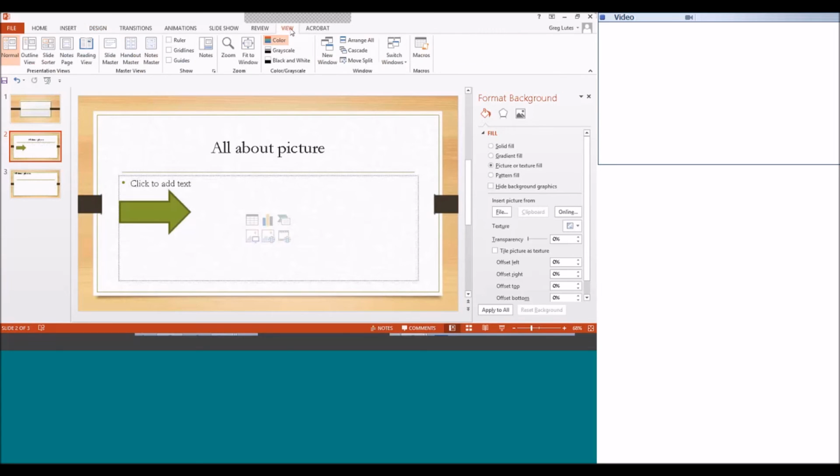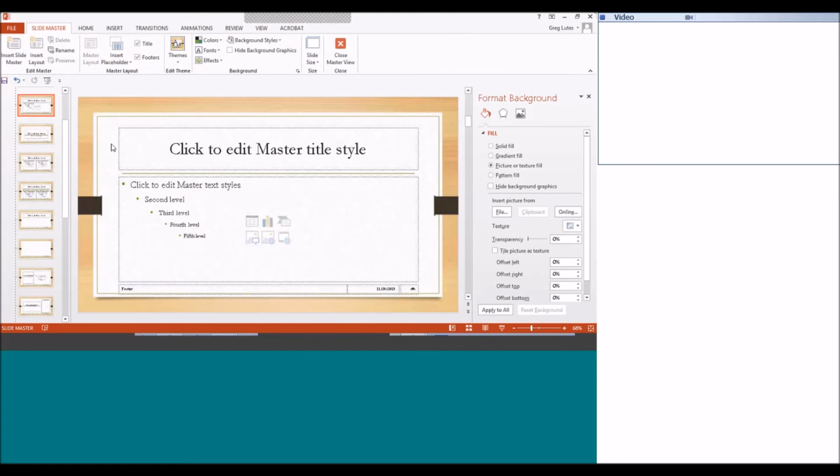So, lesson learned, you have to work with the masters. You have to use these different placeholders, and that's what they are. They're placeholders. You can even insert your own set of masters if you'd like.